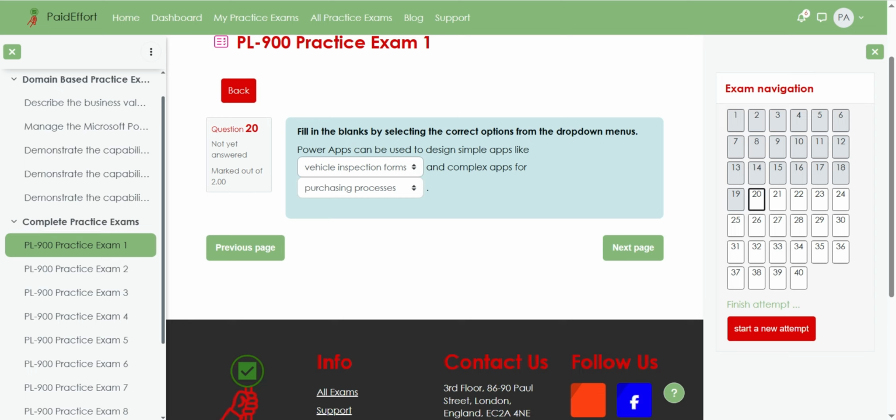On the other hand, purchasing processes represent a more complex business solution since they often involve multiple steps, approvals, and data integration across systems. Options like dashboards don't fit here because while dashboards are a feature, they are not described as apps in this context. Similarly, email automation is a process that may be automated, but it wasn't listed as an app example in the lesson. So the correct combination is vehicle inspection forms for simple apps and purchasing processes for complex apps.